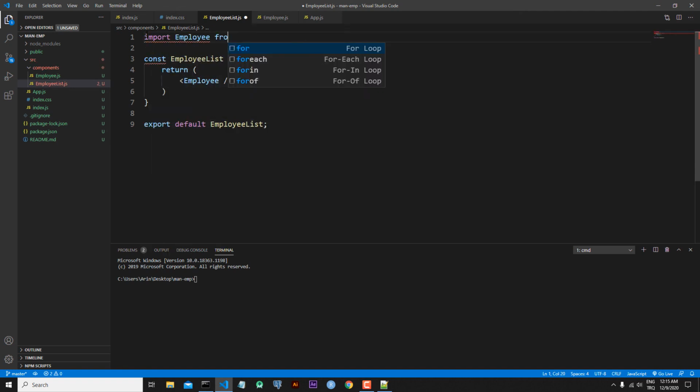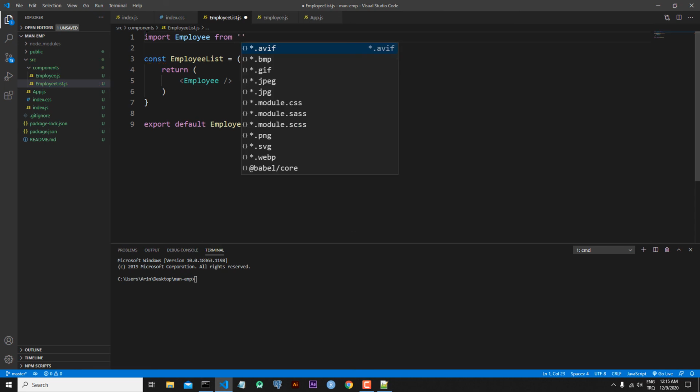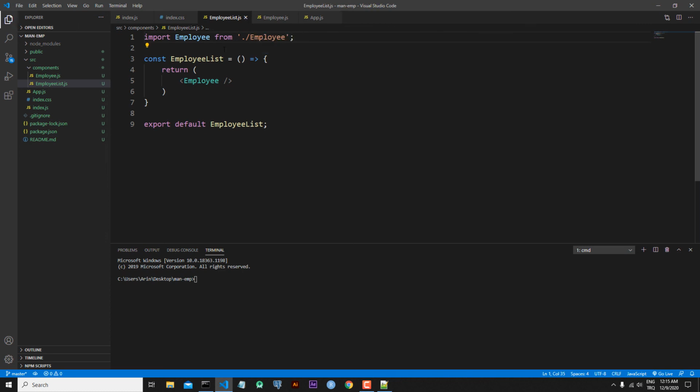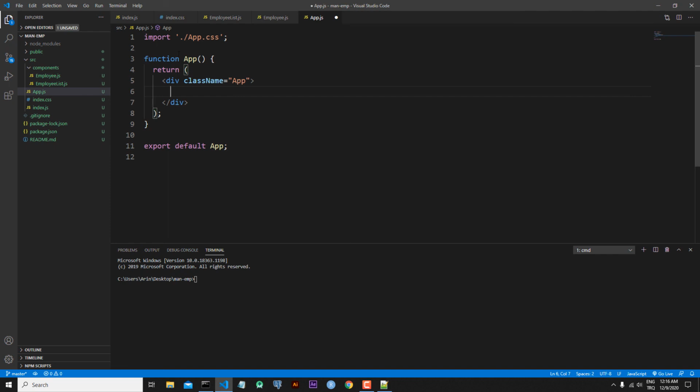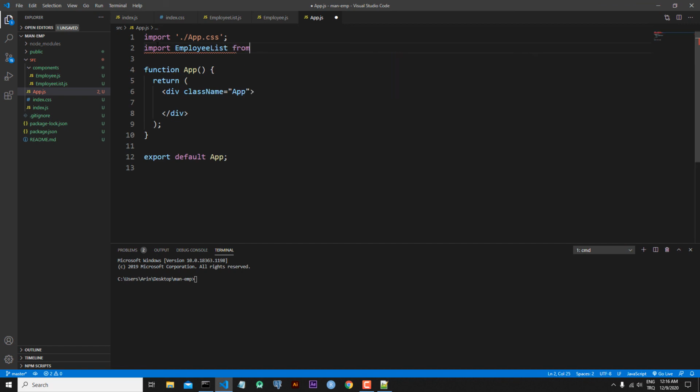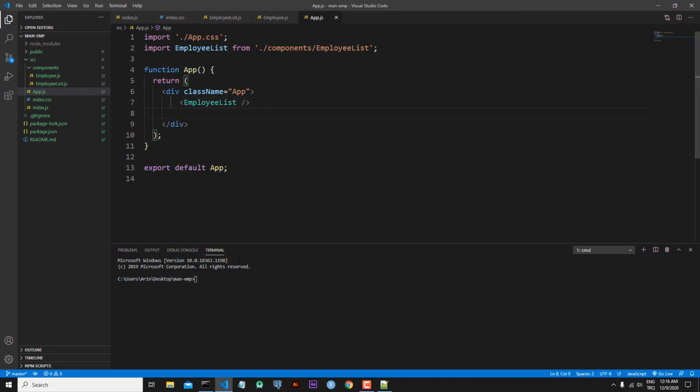Now in the EmployeeList, what I will do, I will import the Employee component, import Employee from, I will use a relative address, so dot slash, here you can see the Employee component. Now we have imported the Employee component into our EmployeeList. We will do the same in app.js. In app.js, we will import EmployeeList from dot slash in the components folder. Here is our EmployeeList component, and in the return in the div class App, let's put our EmployeeList component here. I saved everything and there is no error message.